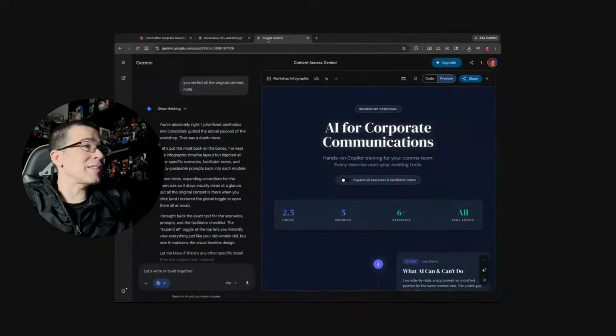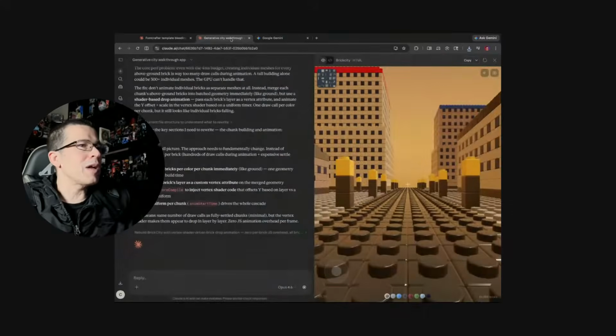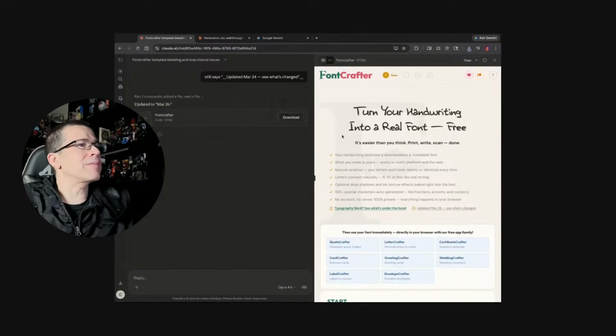I do think Gemini does a better job with overall web design. Claude's still a little clunky. But for apps, I think Claude's got it beat. Okay. New Font Crafter getting uploaded here.